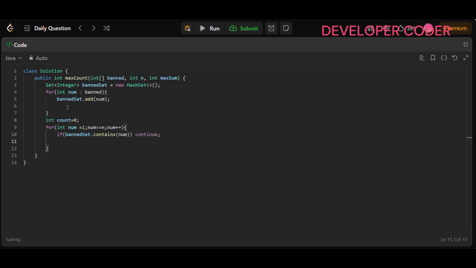Also we have to return if adding the current number exceeds the maximum. So here I'm going to write: if maxSum minus num is less than 0, then in that case we simply return the count that we have stored. Otherwise we are going to include the number, so I decrement my maxSum as maxSum minus num, and increment the count plus plus. That's it. In the end we return the count.